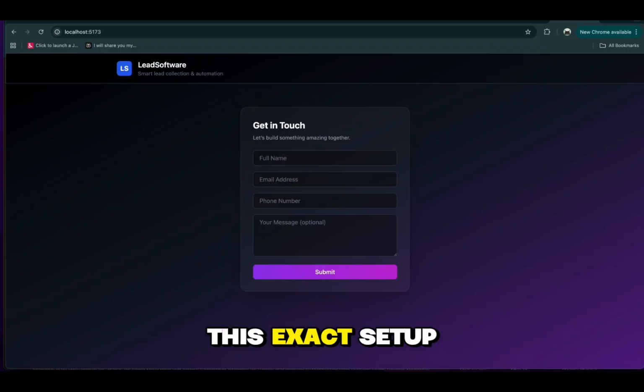So to create this exact setup, watch this video till the end and follow every step carefully. If you skip any part, the application may not work properly. So I strongly recommend watching the complete video.